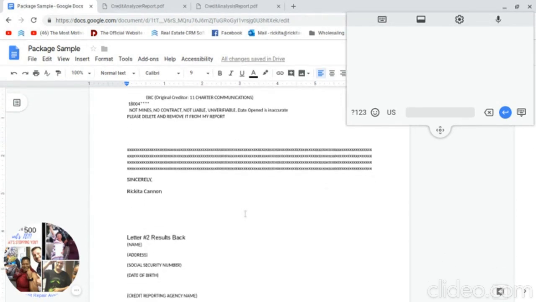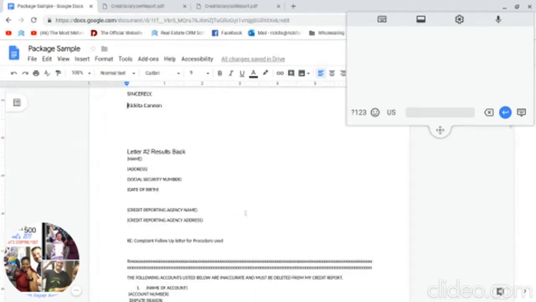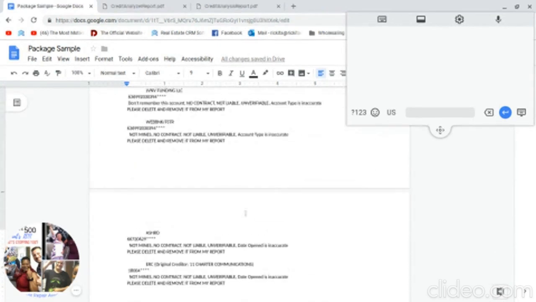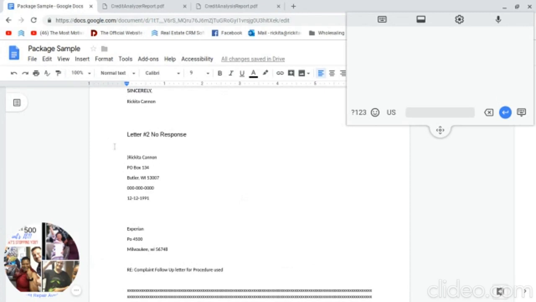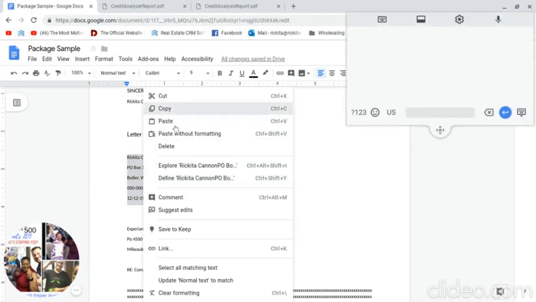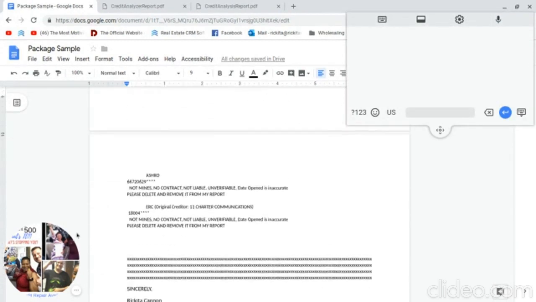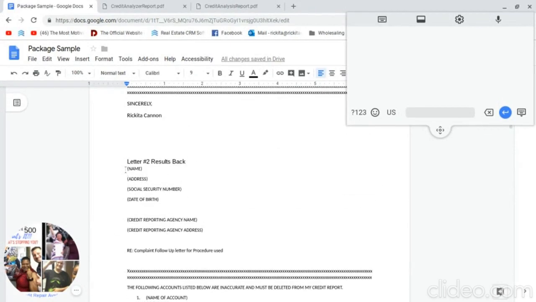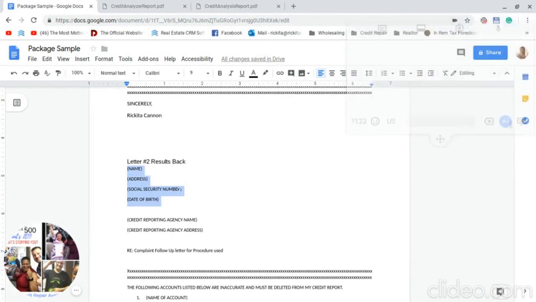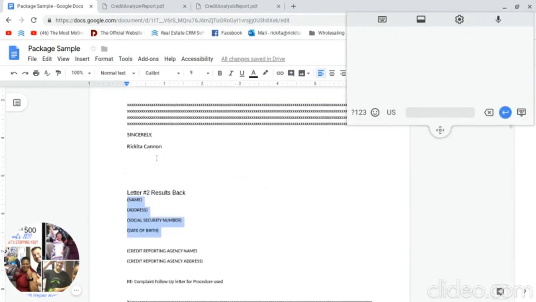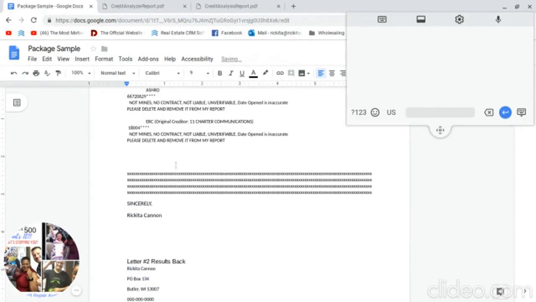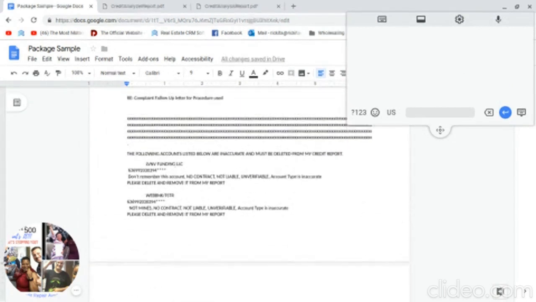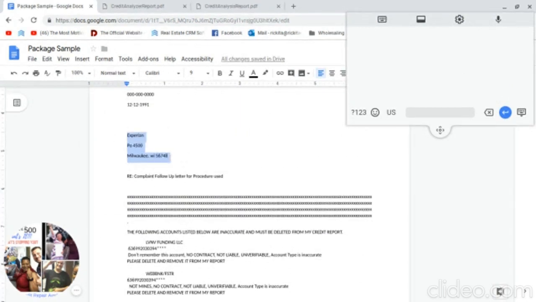Now, say if you got some results back and you got a few items deleted, but not all of them, right? So this is what you'll have to do. Let me show you. Just copy this information here. Remember, this information should stay the same. Your personal information should always stay the same. So for round 2 letters, oh, where is it at? Okay, so let's copy this information here. Information for the credit bureaus. This is their information here.